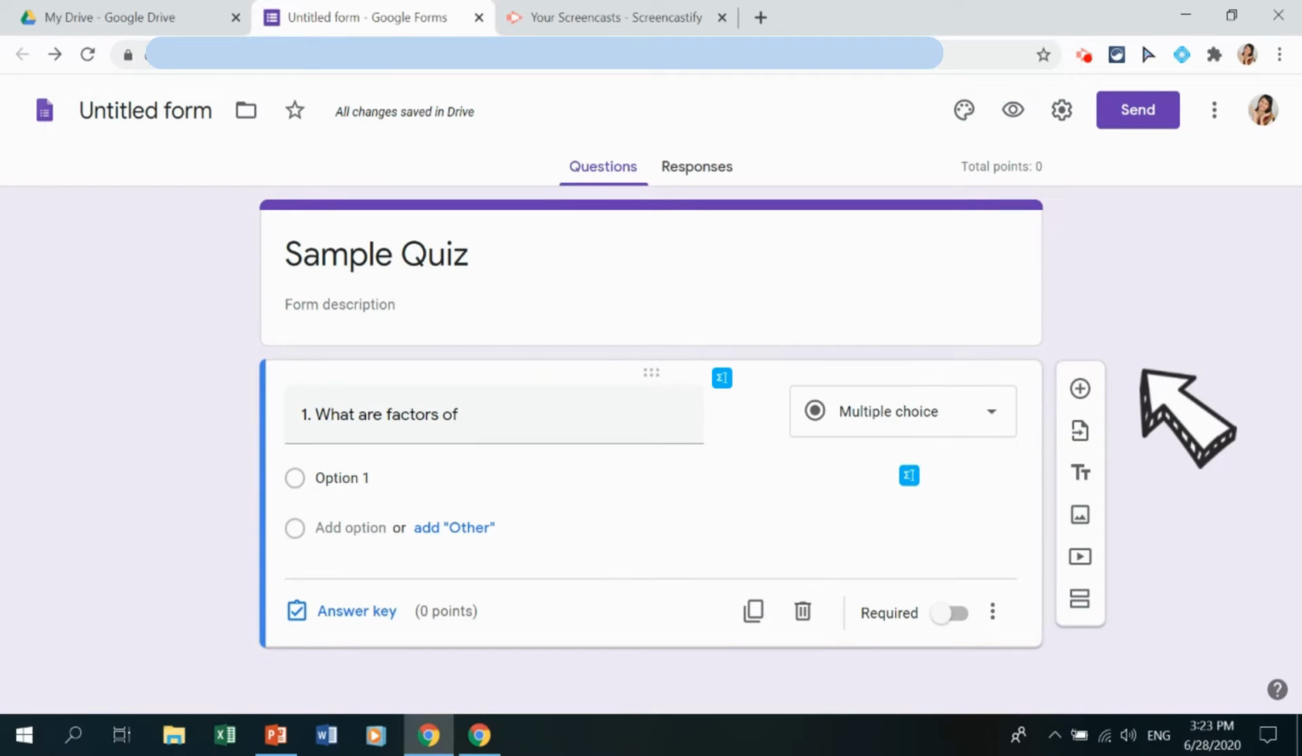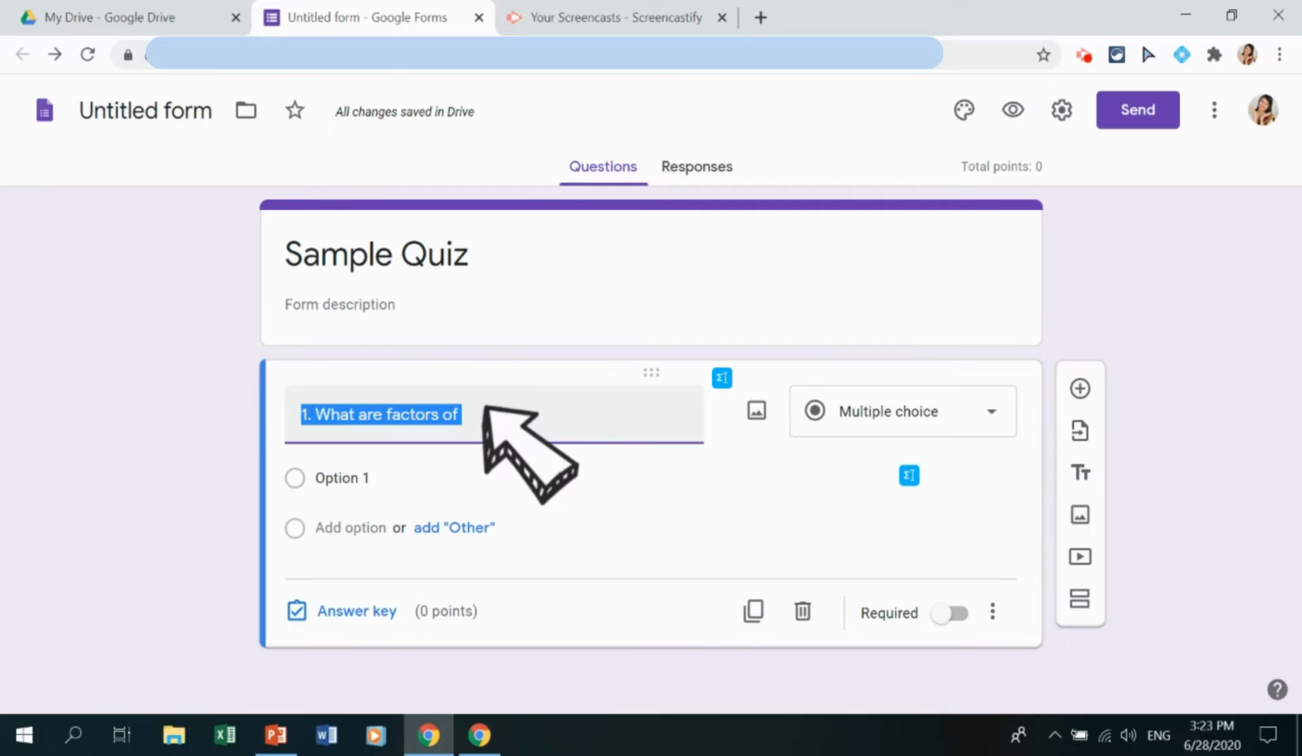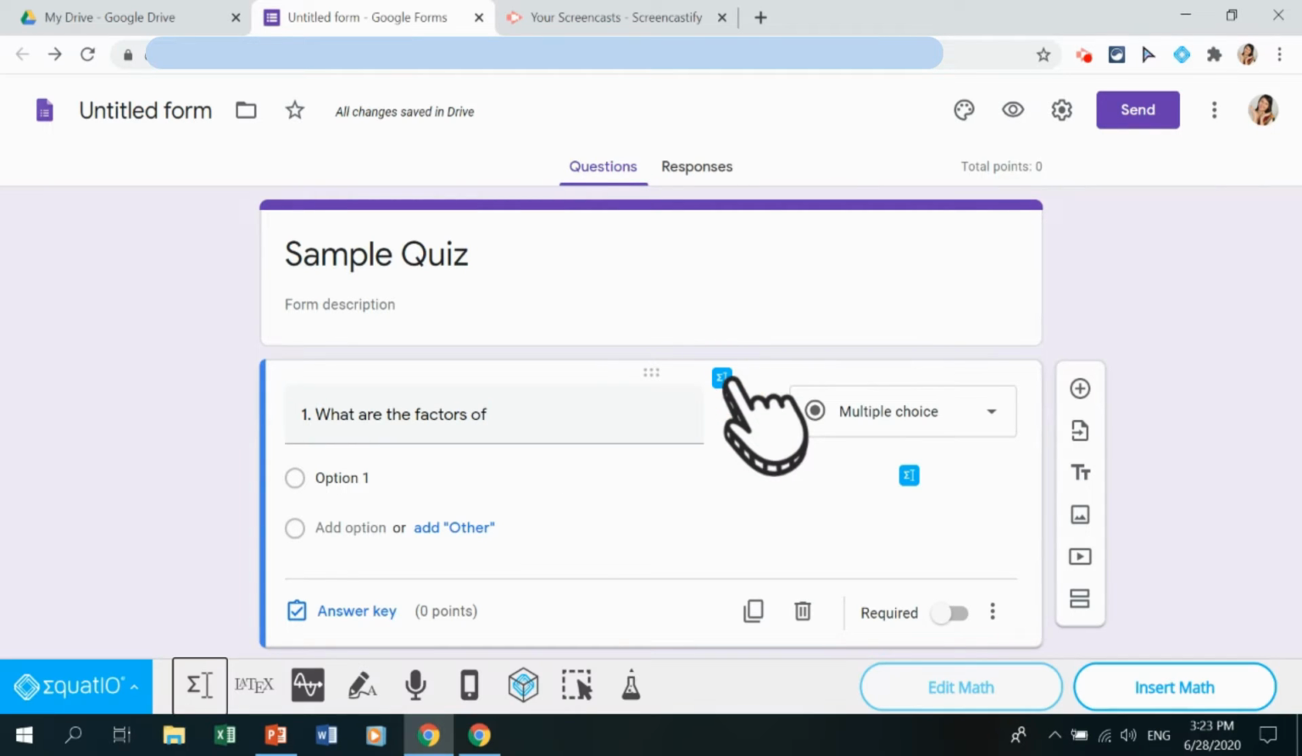What I need to do is click on the first question, the untitled question, and type in my question. Say, for example, my question is, what are the factors of, then I'm going to input my equation. Now, to input my equation, observe that there is this icon at the upper right. Click on that, and you will see all the available tools in your EquatIO. Say, for example, I will use the equation editor.